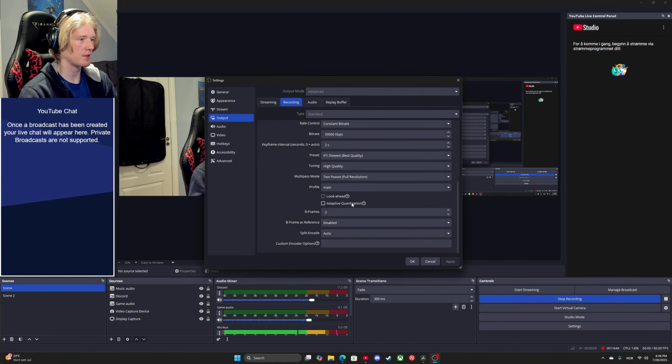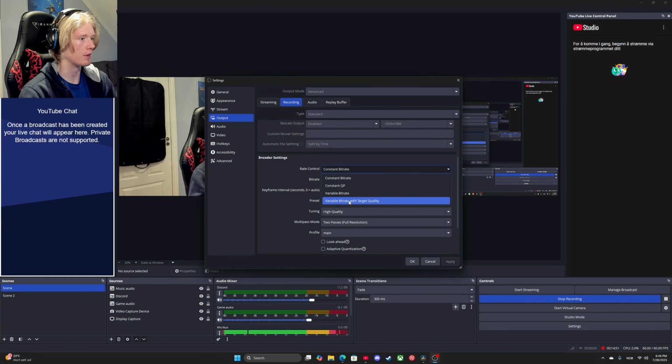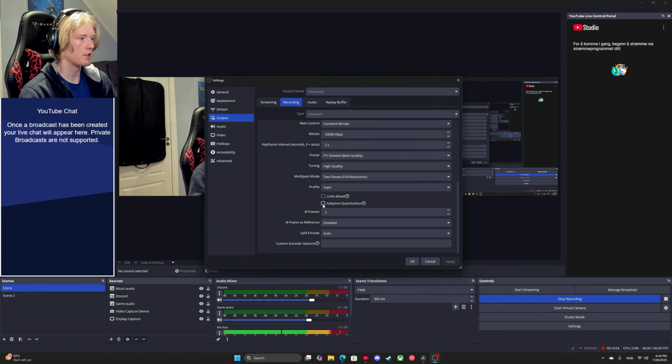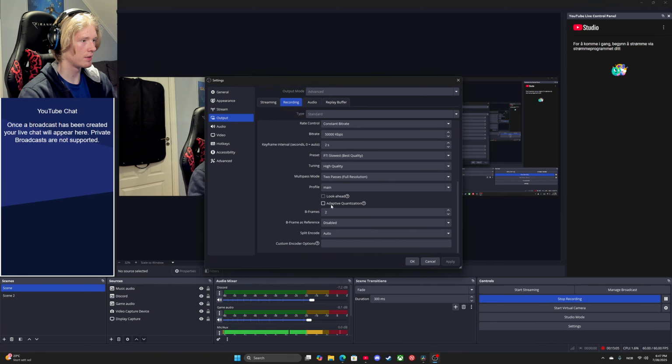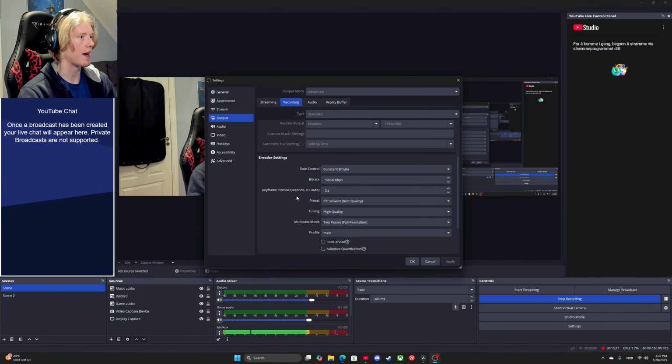And adaptive quantization, why do I not have this turned on? Because, just like variable bitrate over here, it takes away some of the bitrate in high motion scenes and puts it in lower motion scenes. And if you have both variable bitrate and adaptive quantization on, it's definitely noticeable that it's so badly distributed, and I do not recommend it at all.